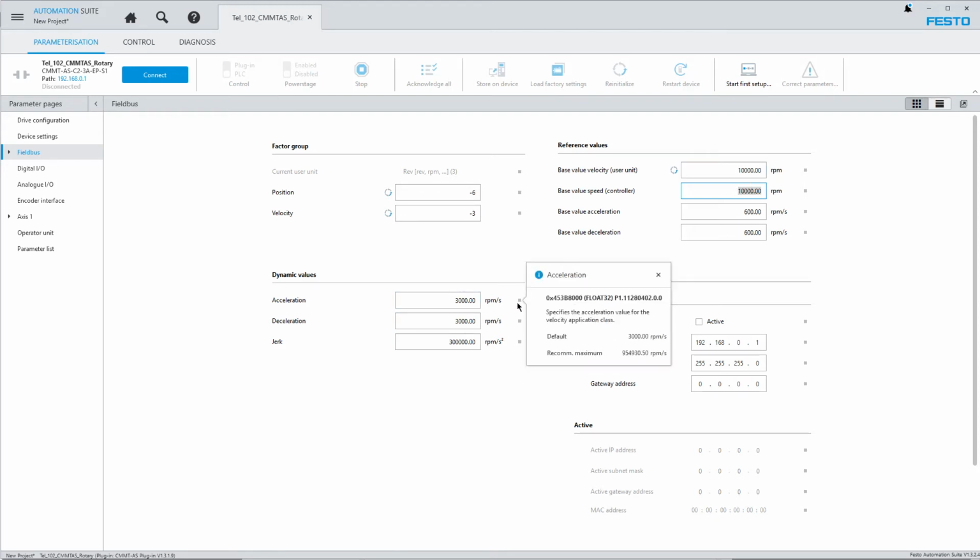The next thing I want to modify is the acceleration, so that if I tell it to go from 0 to 10,000, I'm not going to accelerate too harsh. So I'm just going to modify these values for accel and decel. I'll leave the jerk the way it is here.